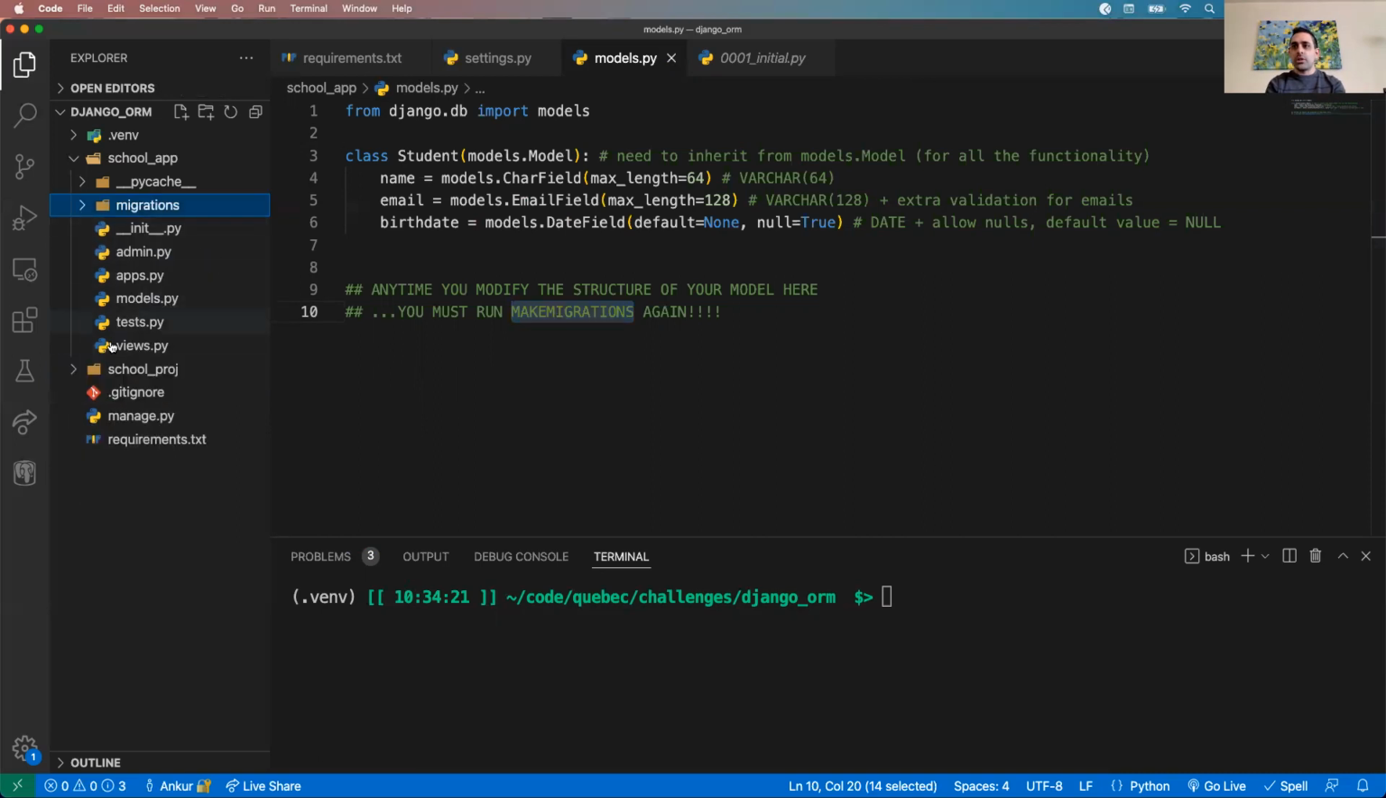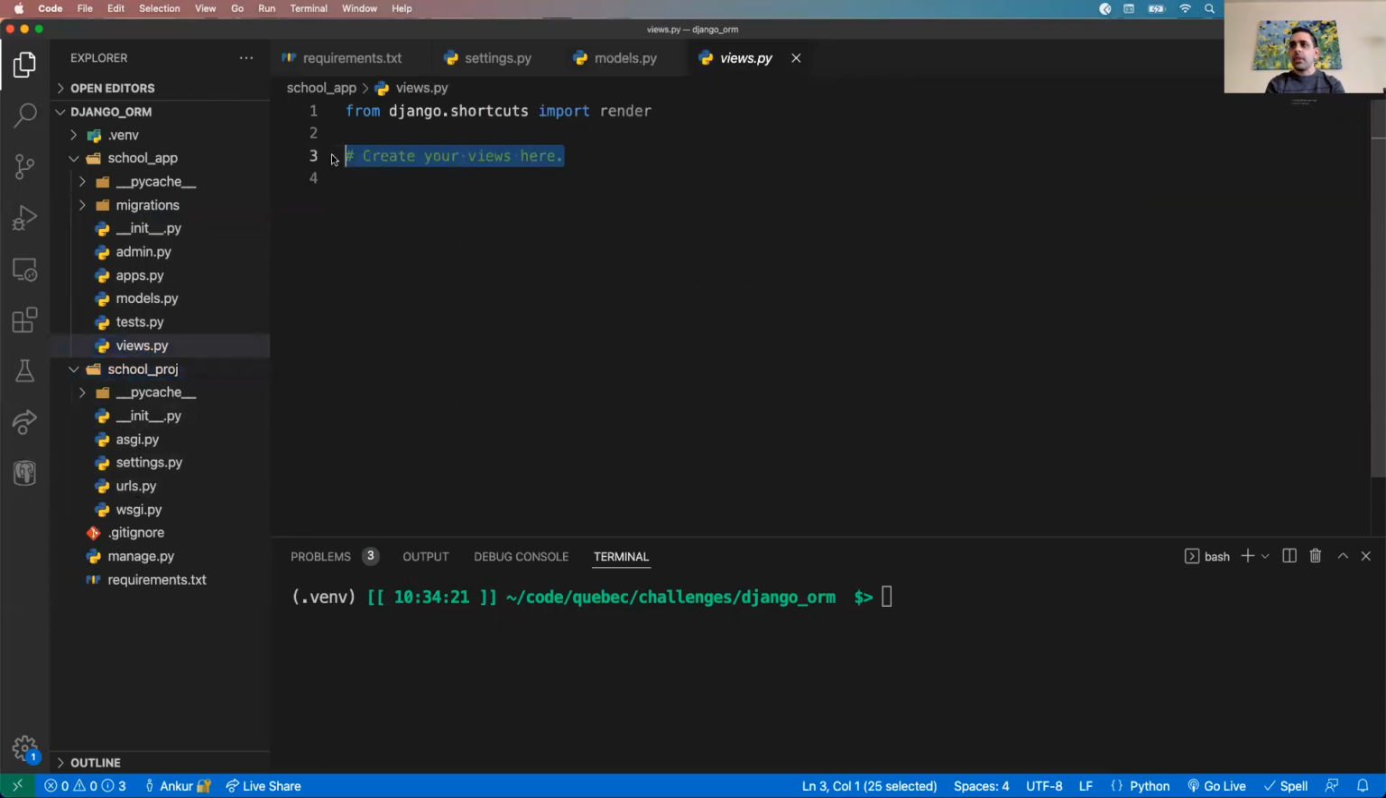So as a refresher, we need to work with URLs and views. So I'm going to start with views.py. Let's create a view to just show all the students that we have in our system right now. All right, that's our task right now. So let's say task: create a web page to show all students in our database.